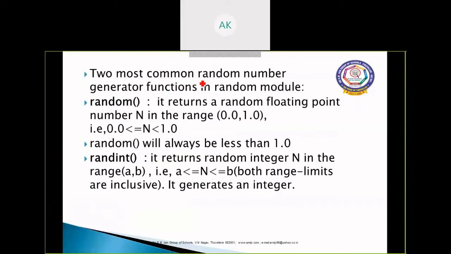The two most common random number generator functions are random() and randint(). The random() function returns a random floating point number n in the range of 0.0 to 1.0, which means the values are from 0.0 to less than 1.0. Random will always be less than 1.0.